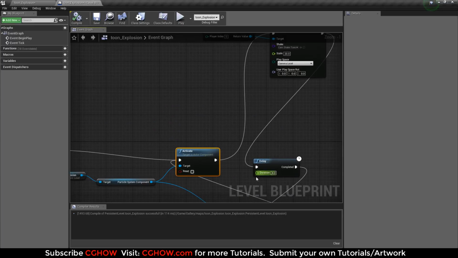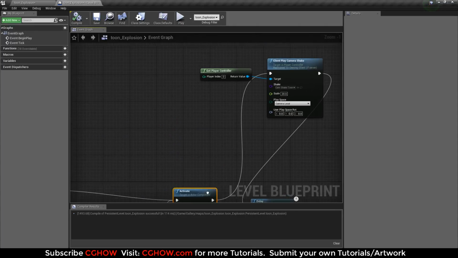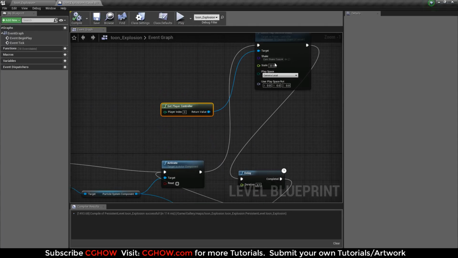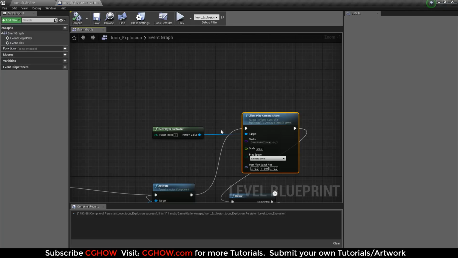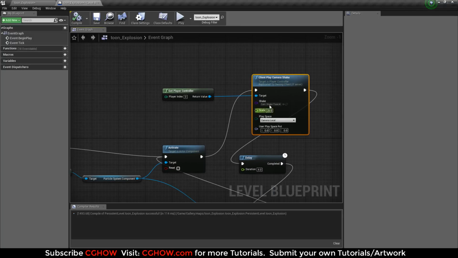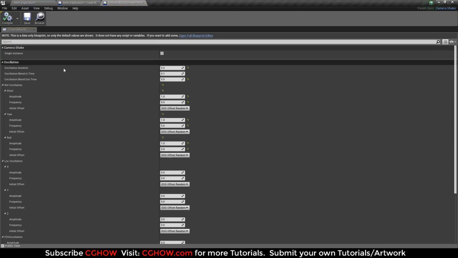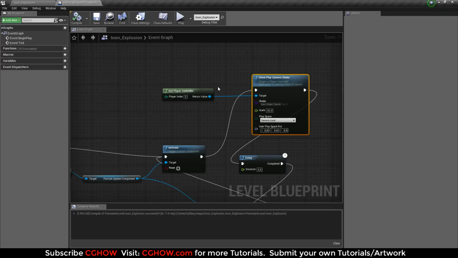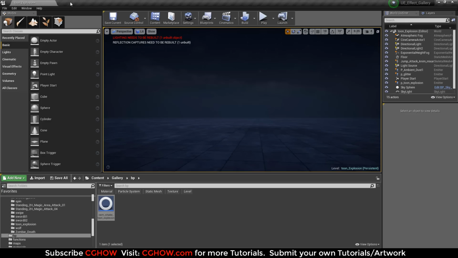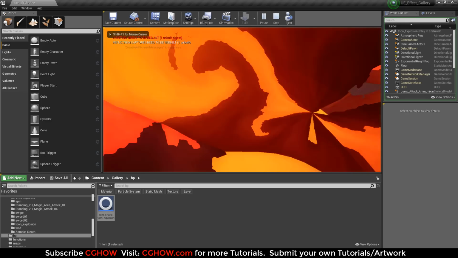For camera shake, in between when it activates, I use get camera controller, then connect to the client player camera shake, and here I connected the camera shake that I have created here. If I open it, you can see this parameter, how much camera shake I want, how much duration I want for the camera shake, and I connected here. The scale is how large the camera shake should be. So this is the small blueprint that I have used.